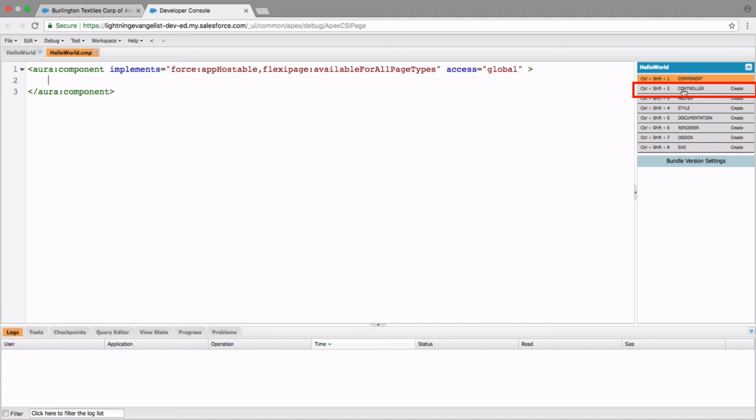Controller, do not confuse this with an Apex controller. Okay, this is not that. This is for JavaScript. So for disambiguation, let's refer to this as controller.js. This is one of the two places where you can write JavaScript code that interacts with your component markup.